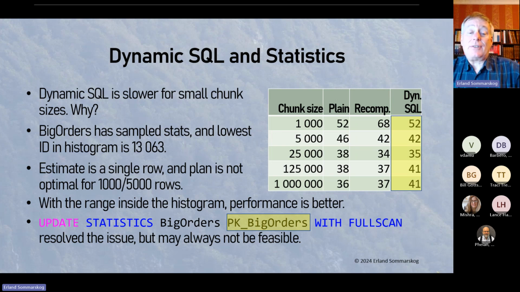An alternative, which I haven't tried out, but which of course should work, is to make sure the first chunk is in the middle somewhere, so you will be inside the histogram. That should also work. But then the loop will be a little more complex.